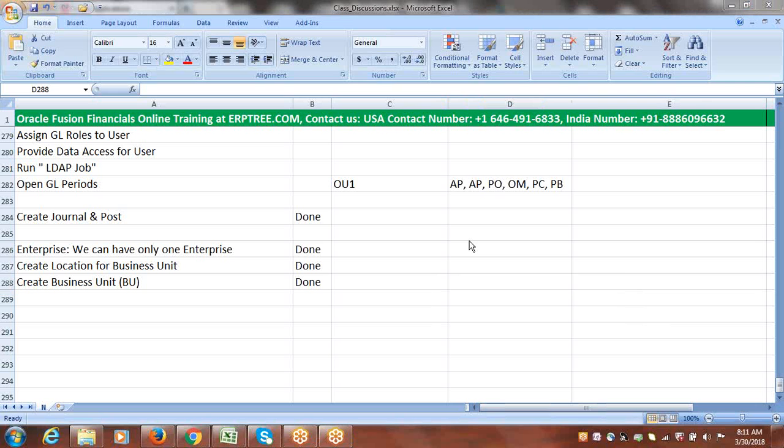AR setup is possible. Yes, AR related setup is possible, but AP related setup is not possible because we have to link with the inventory org in the financial option. That is not correct.